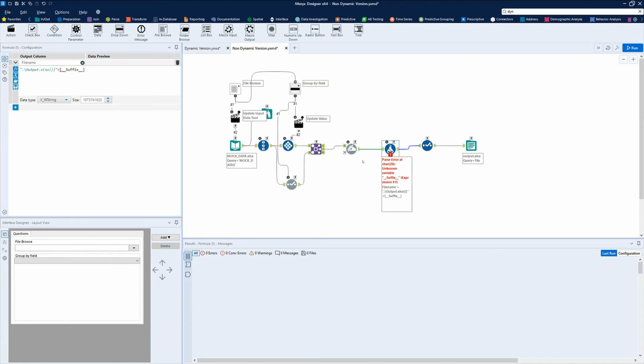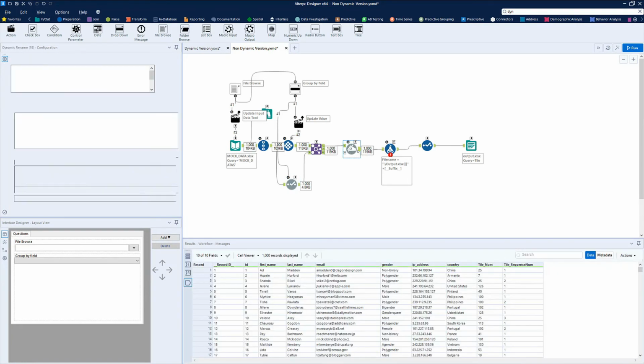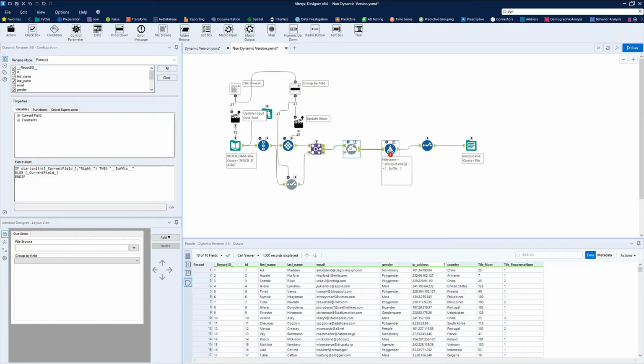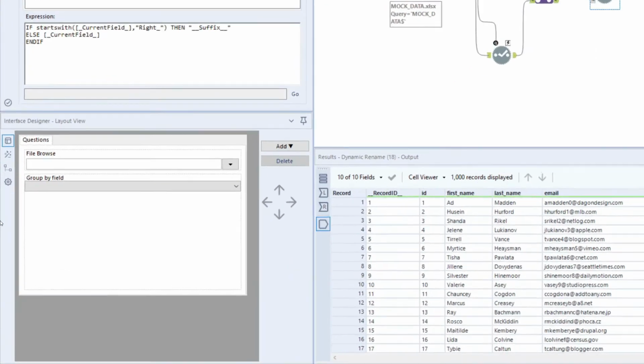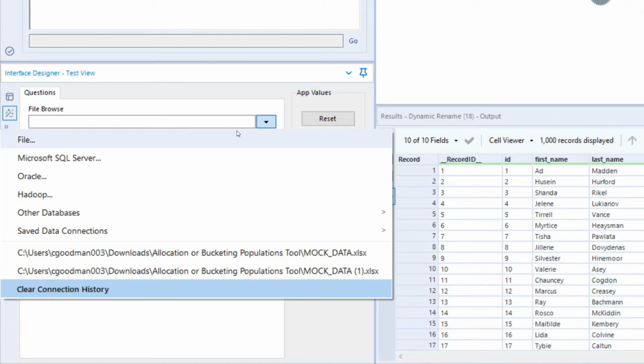It's going to error in this configuration because we haven't passed through a field that matches that condition in this dynamic rename. It doesn't know it exists, so it'll always error. But if we go into the analytic app mode, we can see that working. So I'm going to go to Interface Designer. If you don't know how to get to Interface Designer, you go View, Interface Designer, and then we can look at a configuration here. So we browse for our file.